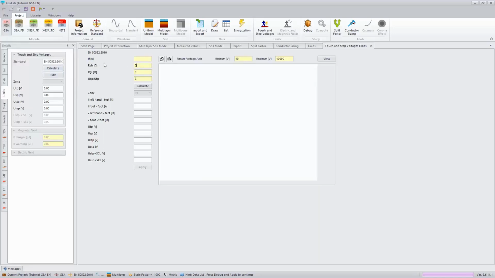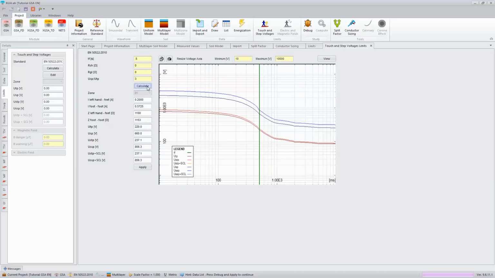Next, we'll also want to compute our touch and step voltage limits. So I'll zero out this value, but we have the clearing time of 0.5 seconds, no additional shoe or glove resistance, and we'll hit calculate. We can see that the permissible limits for touch voltages are 220 volts and 660 volts. We'll apply this and go back to reevaluating our system.